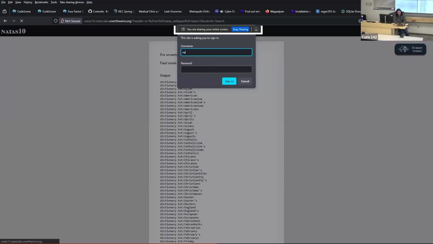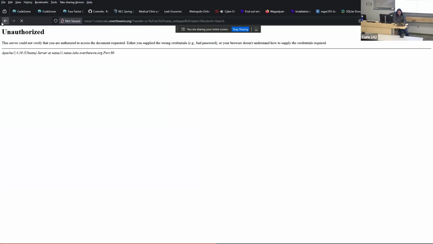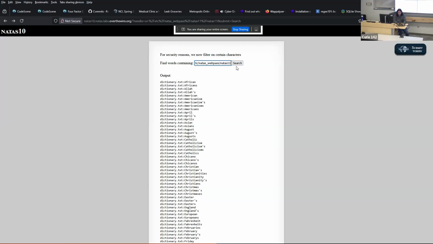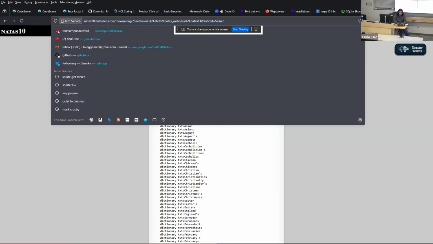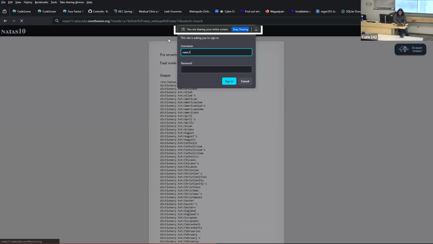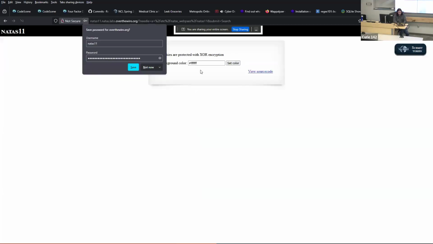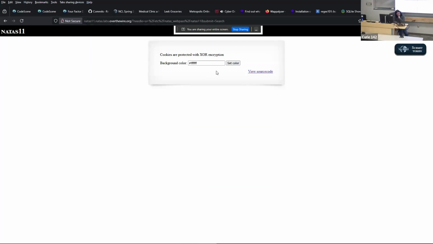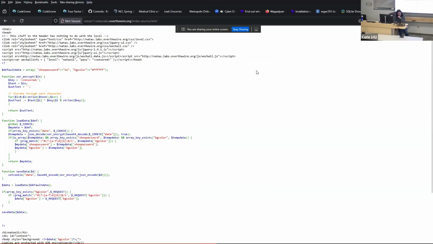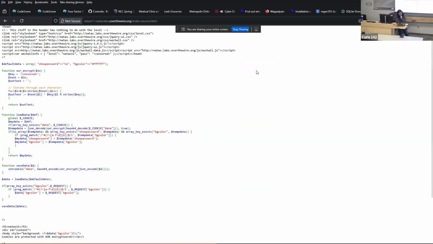So I think on Natas 11, oh, I forgot to get the password, so I'm just going to copy that back real quick. Okay, now we go to Natas 11 and let's see. Cookies are protected with XOR encryption. Very secure, as we all know, unless that's a background color. I think that's the background color if you change it. I would change it, but I don't want to go figuring out hex codes or colors right now.